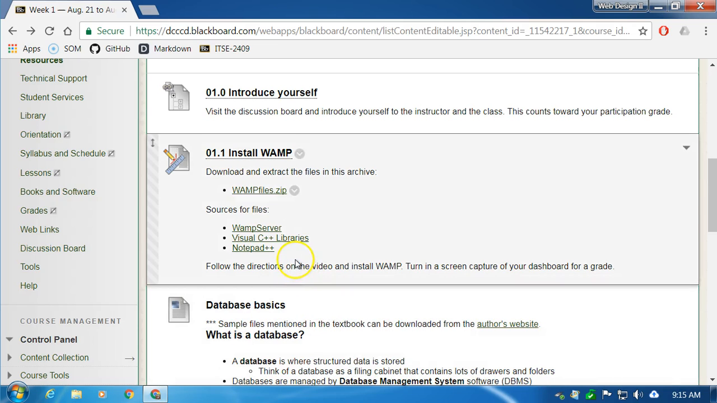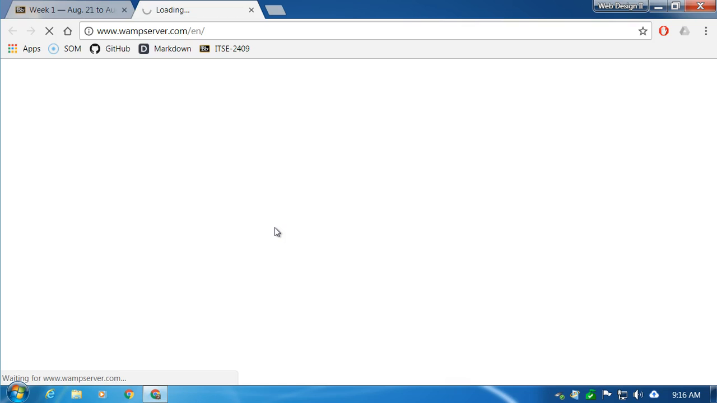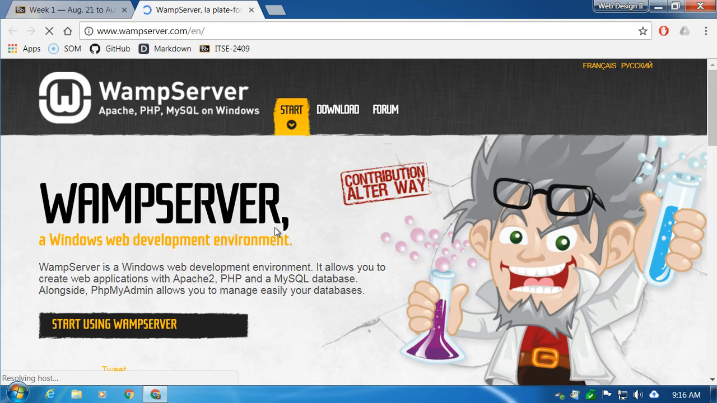So the first thing I'm going to do is find the assignment, install WAMP. By the time you see this, hopefully the video will be attached. I do have one big zip file, wampfiles.zip, that has all the software you're going to need. If you find it troublesome to download the large file because of a bad connection, you can also visit the individual websites. For example, here's the WAMP server.